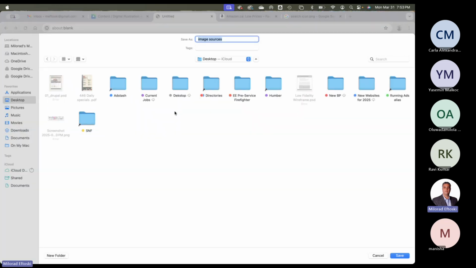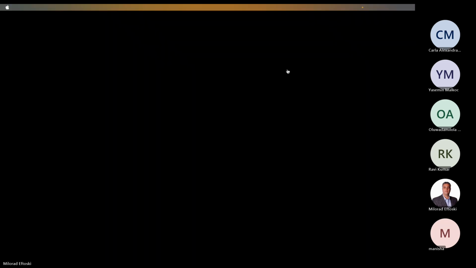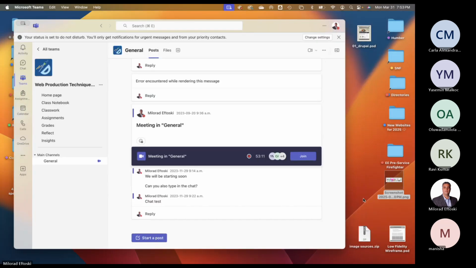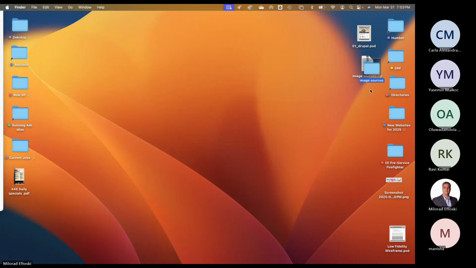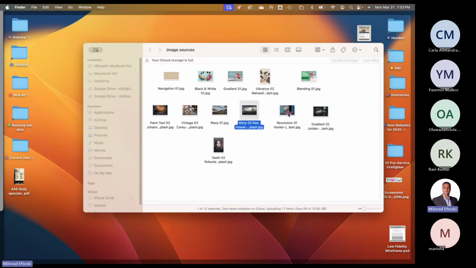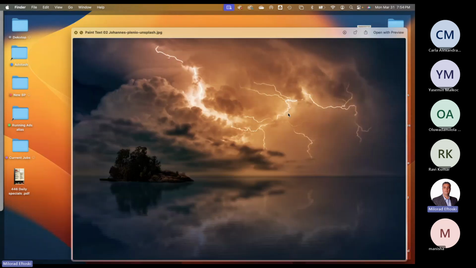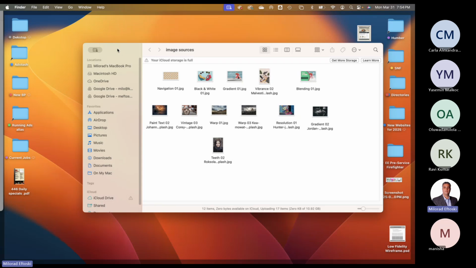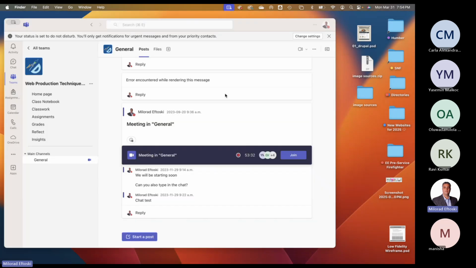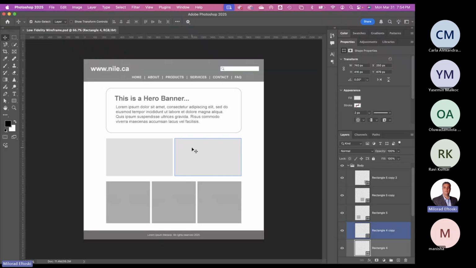I'm going to go to my desktop here. And if you extract this folder, you'll have all these different image sources for you to use. You'll have pictures, just images that I downloaded, just so you can speed up the process. Look, we even have like a texture here, just so you can have something to comply with this exercise. Okay. So now I can go to Photoshop and show you how to implement images and make this look as real as possible in terms of a real website.